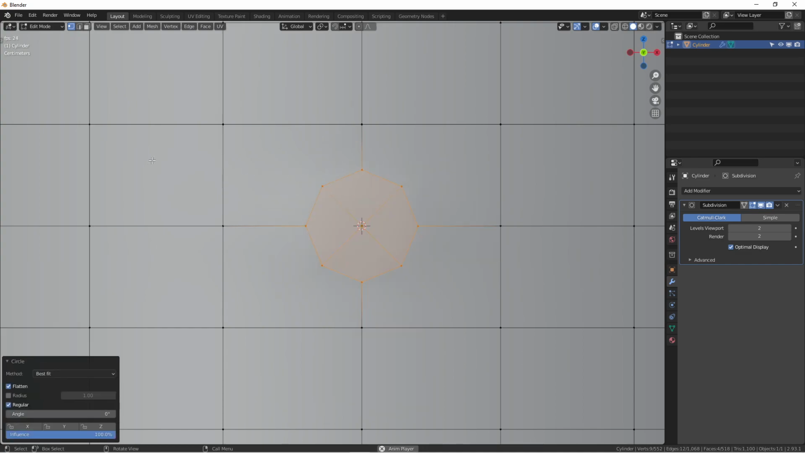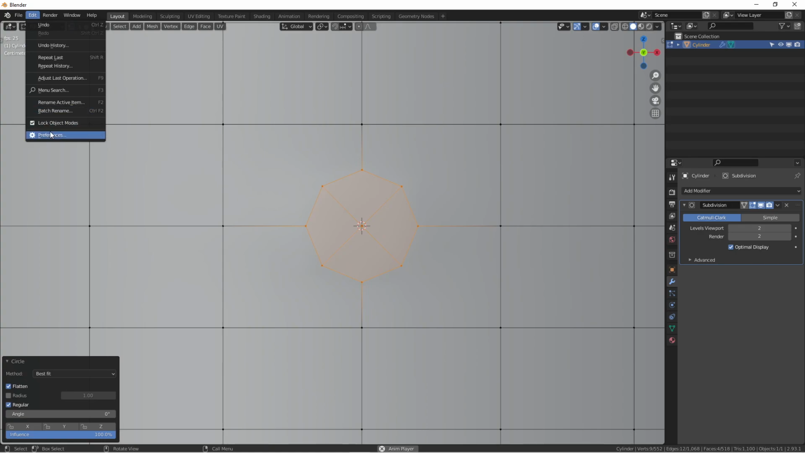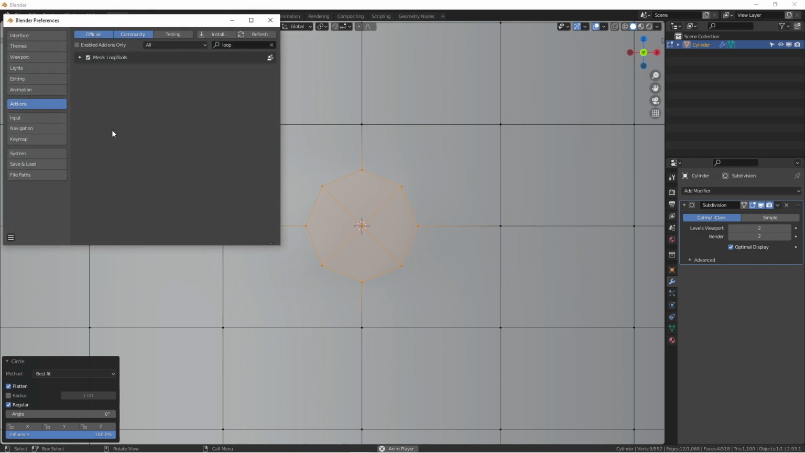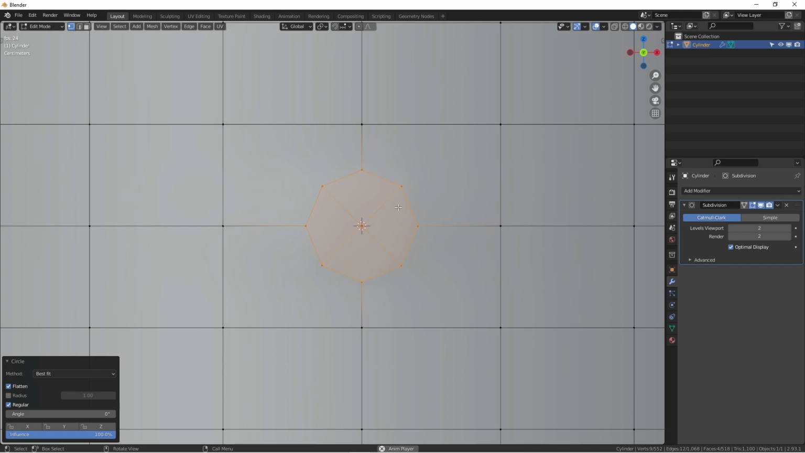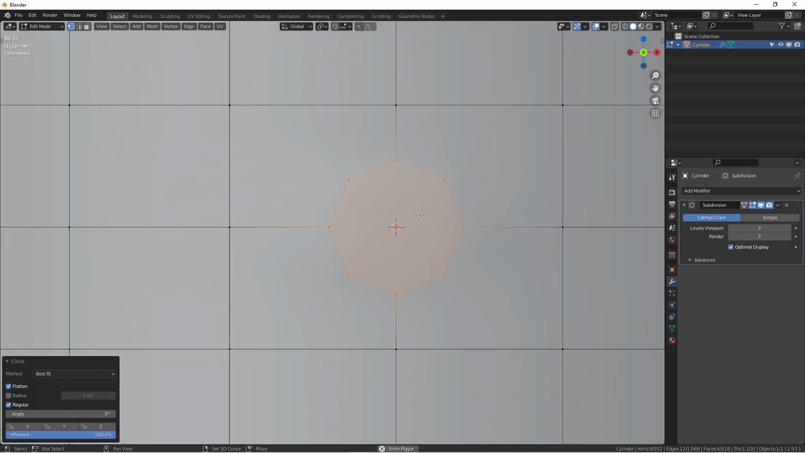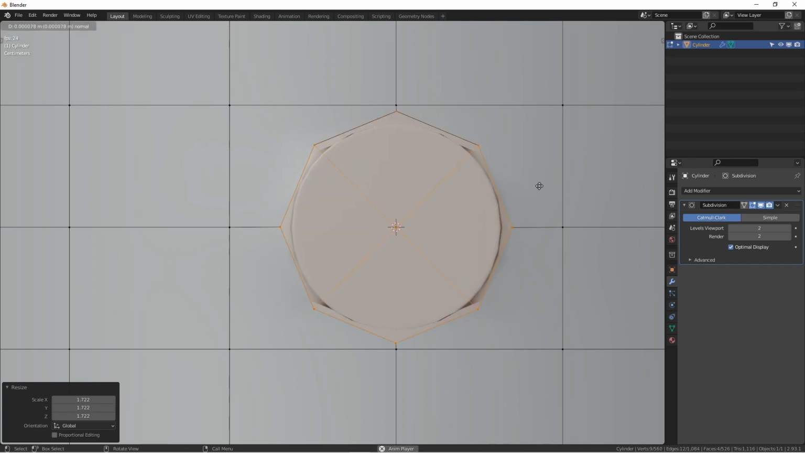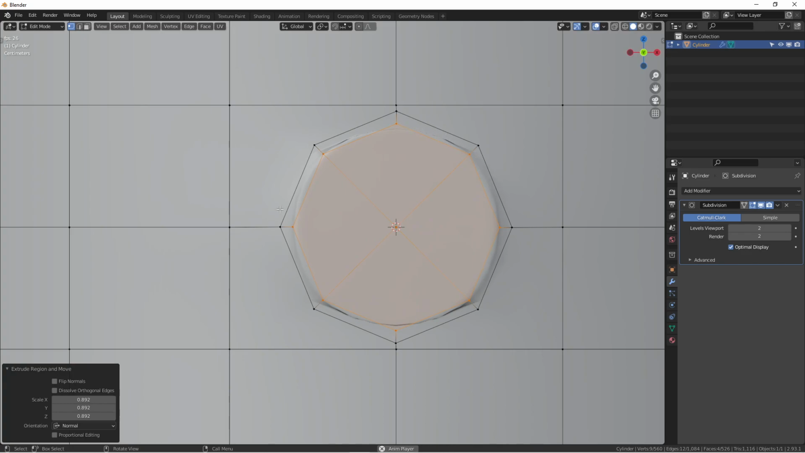Now it's a circle. If you don't have Loop Tools, you can enable it in your Edit Preferences add-ons. If you type Loop Tools, it comes with Blender, so you can do that. After that, we've got this circle already. We want to scale it up a little bit, and then do an inset, or you can hit E and then S, to scale it down a little bit. You can get another support loop.